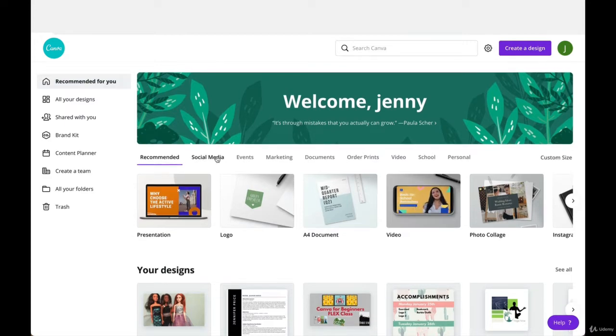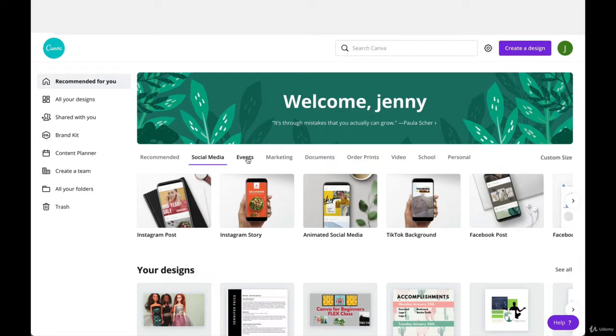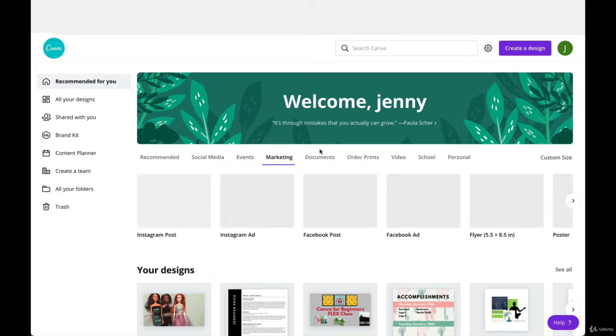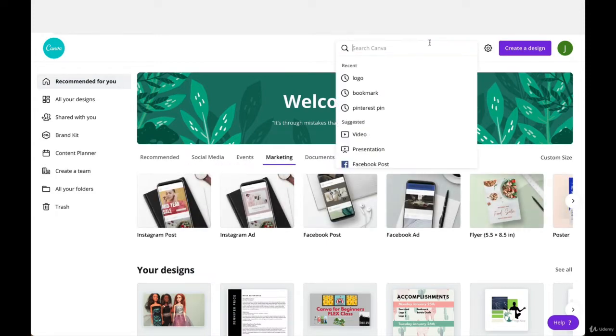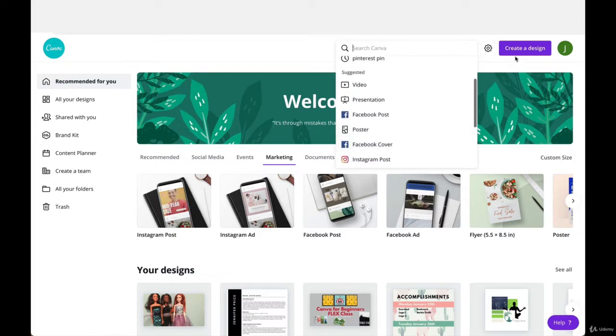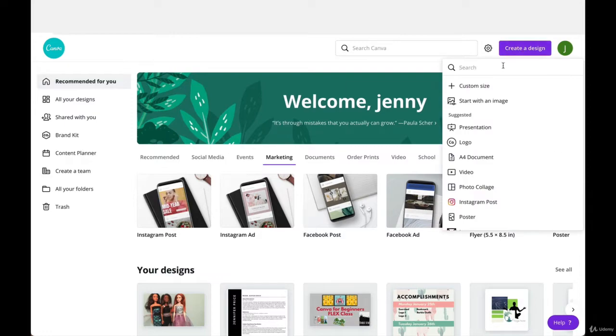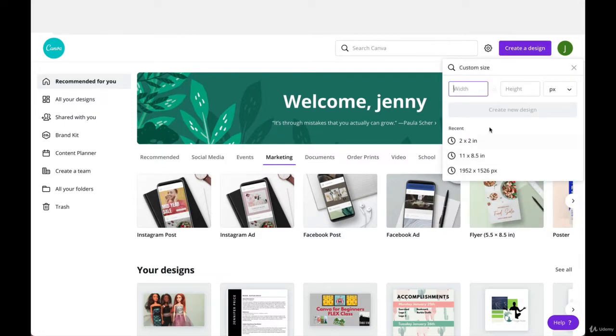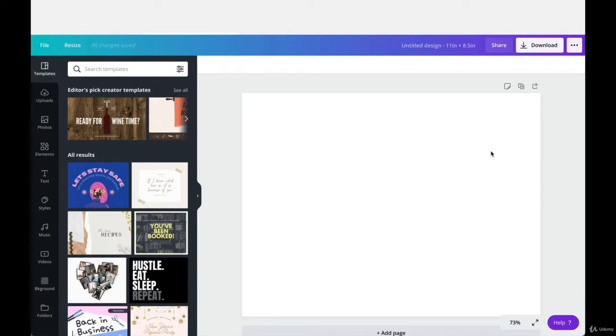So this is what Canva looks like. You will have recommended templates. Your designs will be stored over here, and they also have various templates depending on what you want. Or you can search for your template or whatever you want to make over here, or if you go to create a design, you can use a custom size. So I'm just going to use 11 by 8.5 because that's one of the things that I was working on.